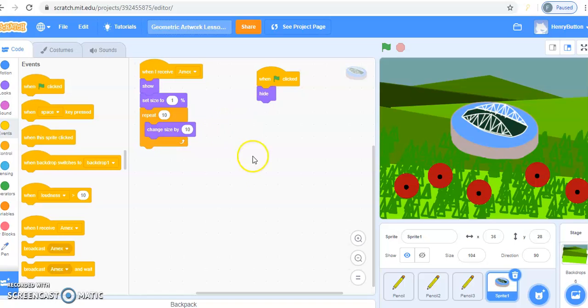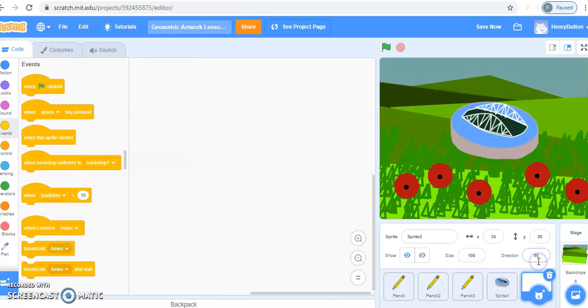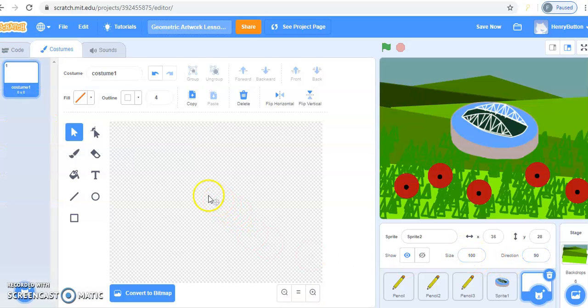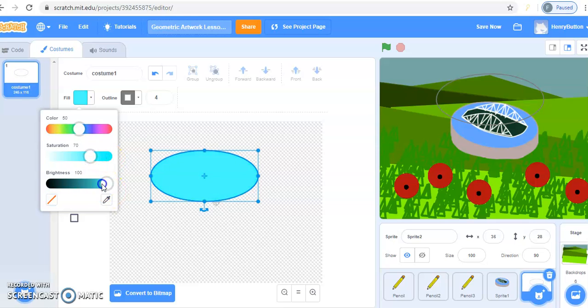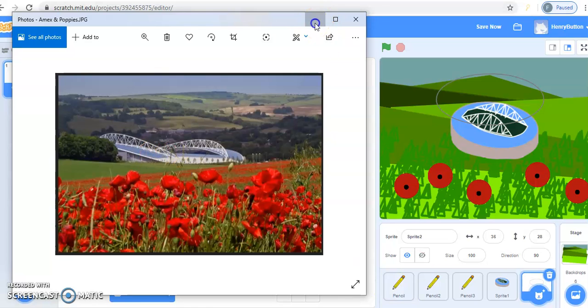Right, let's have a quick look at what we have done since the last lesson, or what I have done rather. As you can see, I've now got a new sprite. To do that, I clicked on the Paint Sprite tool, and the shapes that I used, I started off by using an oval shape. I created a sort of greyish outline, and I filled it in a bluish colour for the roof of my football stadium, which looks like that.